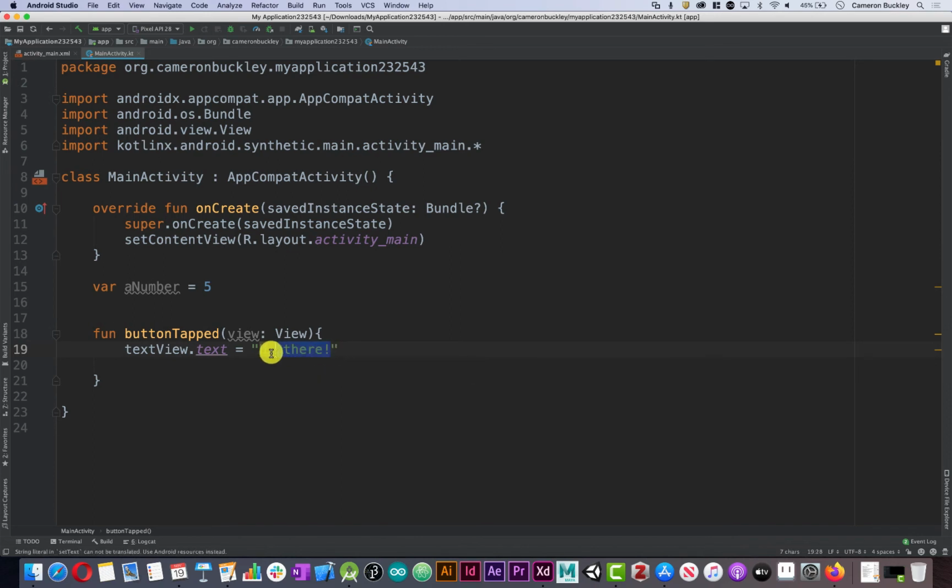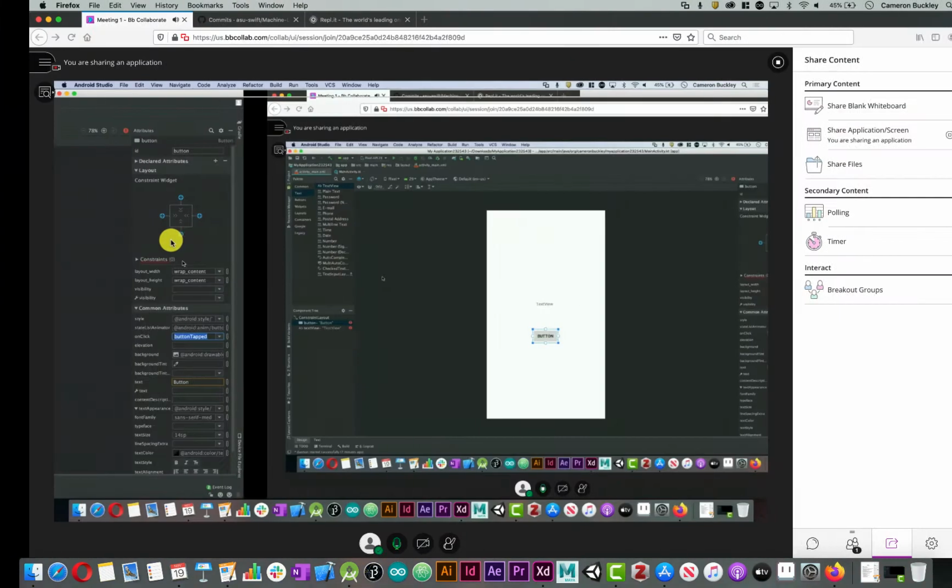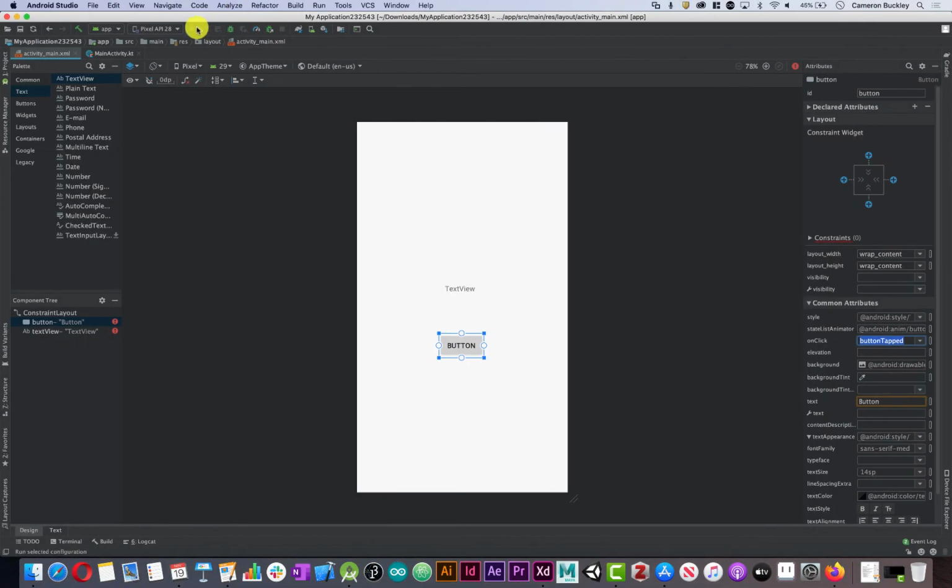And so we're going to print that value. That means it's going to print the value of a number every time we tap this button. What if we incremented that? What if we said a number plus equals 1? So that means add 1 to it every time. So it starts at 5, 6, 7, 8, 9. And every time we tap it, it's going to print that value. Let's go back to our activity and let's run it.